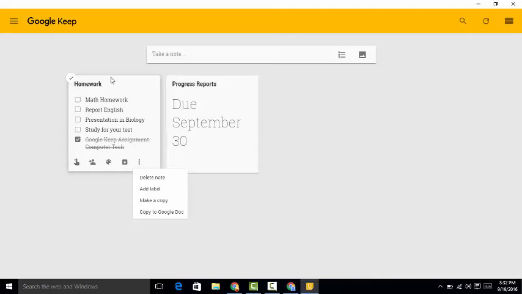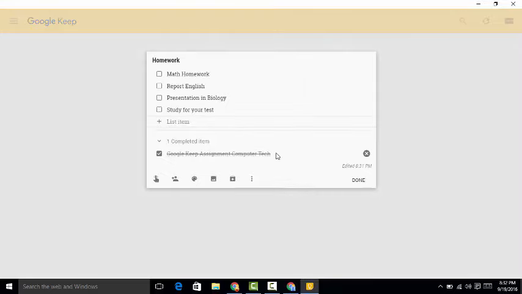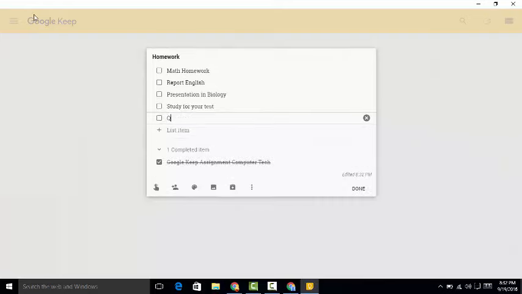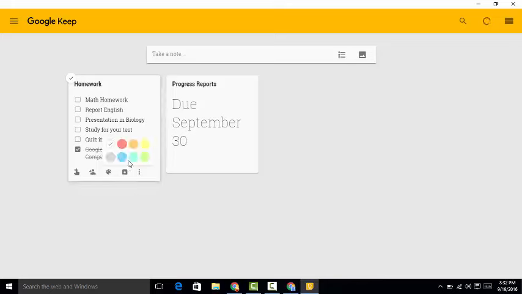If I wanted to add to it, then I'd just click on the note, it would open back up, and then maybe something else happened, and I have, let's see, quiz in art. I can add that, and then again I go ahead and click Done, and then my note's back here. So go ahead, hit pause.